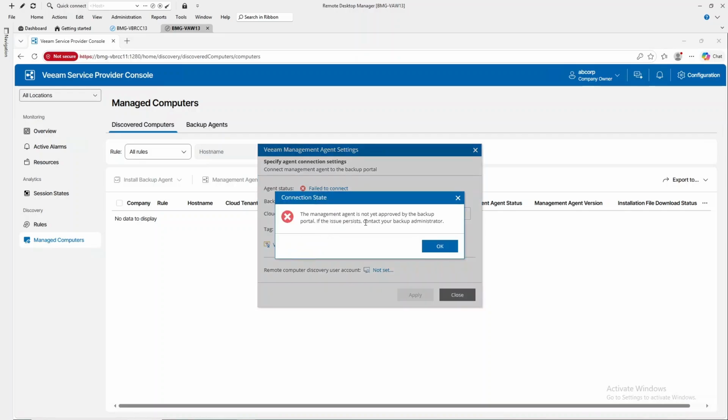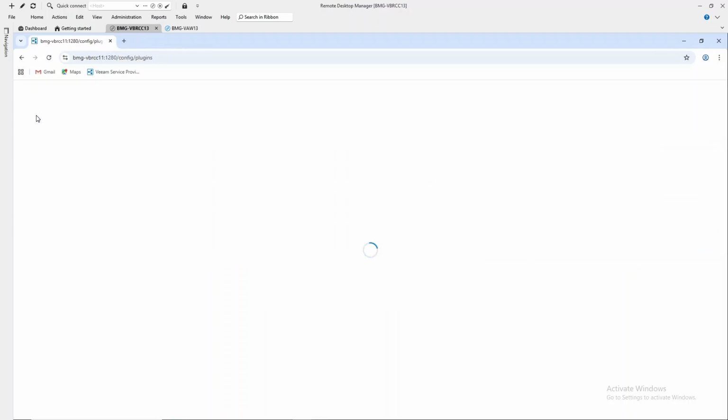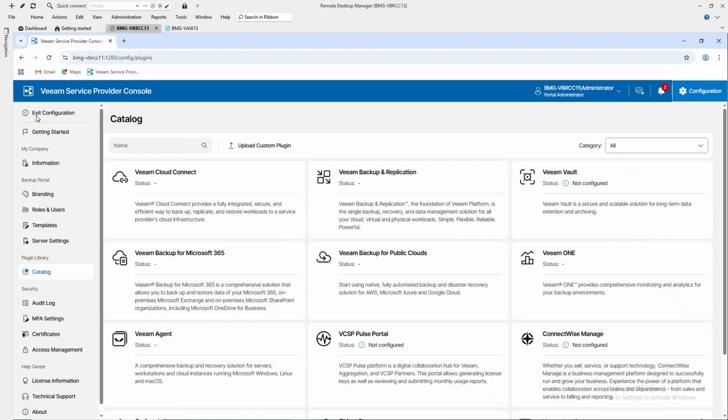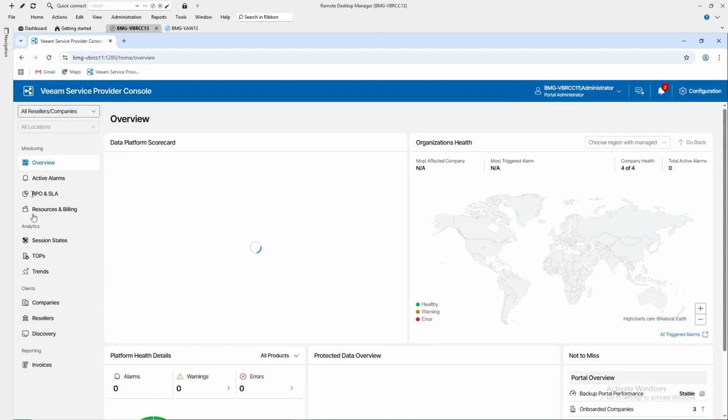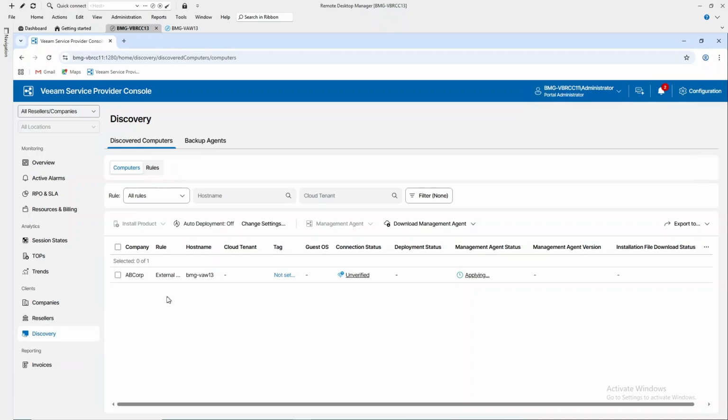So it's failing to connect. The management agent is not yet approved by the backup portal. If the issue persists, contact your backup administrator. So this will take a moment to be activated in the Veeam Service Provider Console, and the portal administrator, the service provider, should be able to see the status in Discovery, in Discover Computers. We see that the agent is still synchronizing with the Service Provider Console and is still unverified. So this will take a few moments and everything should be fine.